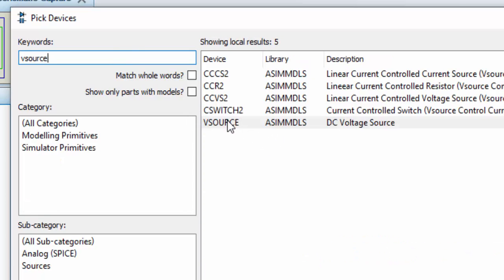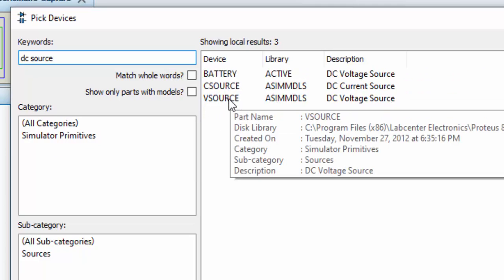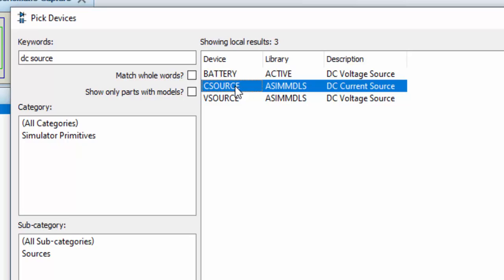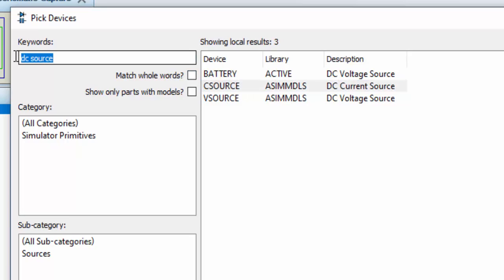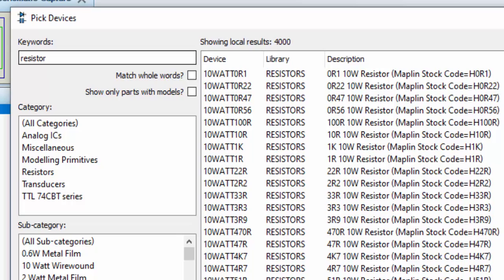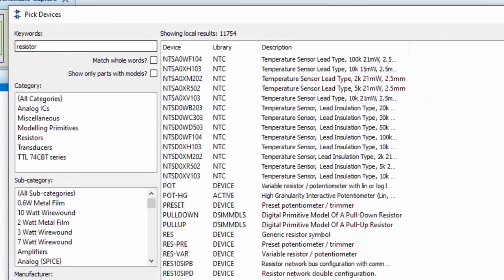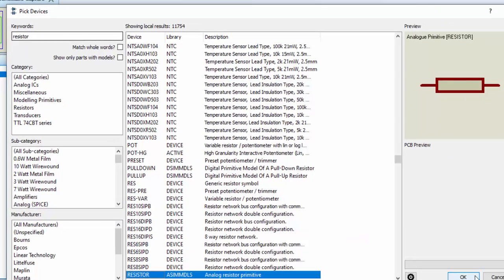So this is the voltage source. Then I'll type Csource for the current source, or you can just type DC source. DC source is going to give you both the voltage source and the current source. I'm going to double click on the voltage source and the current source. And we're also going to need the resistor. This is the resistor. I'm going to double click on it, then click on OK.